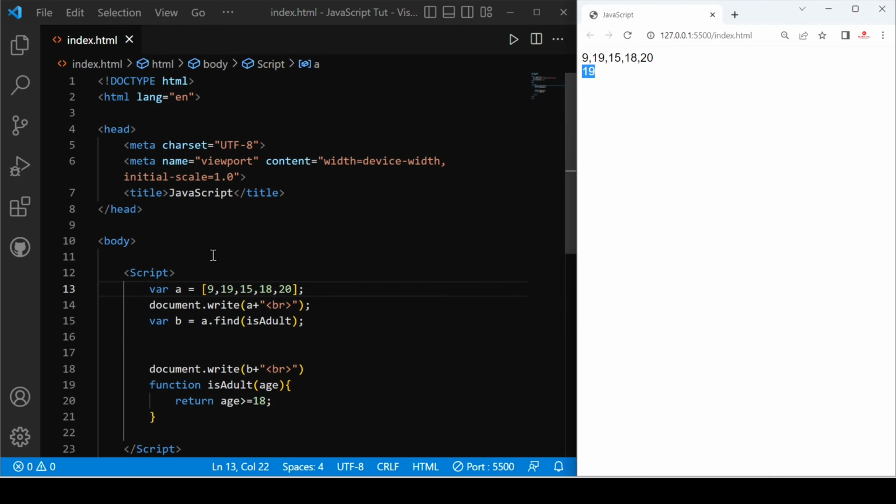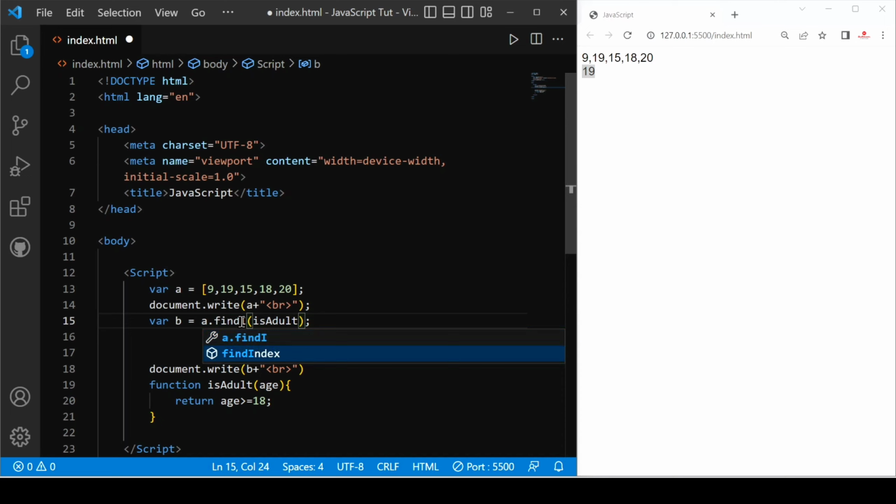In first, whether it finds the first statement or first element is true, then it returns that element and is not going to check other elements. Okay, and after that let's just change this find with findIndex, and after find we have to check with findIndex. Now let's see, it is working same but it returns the index value.